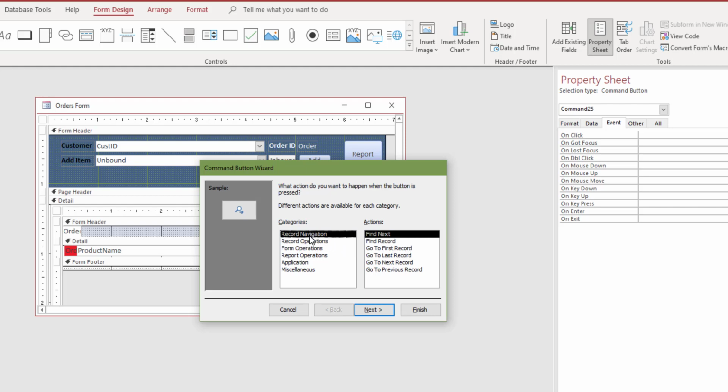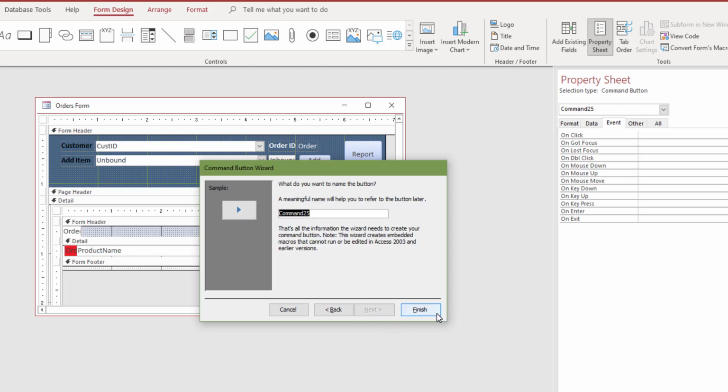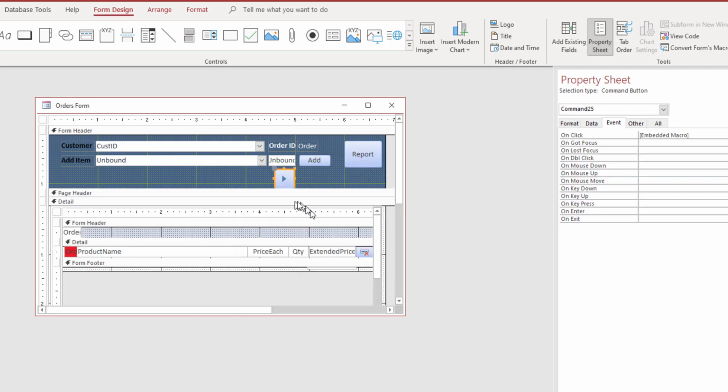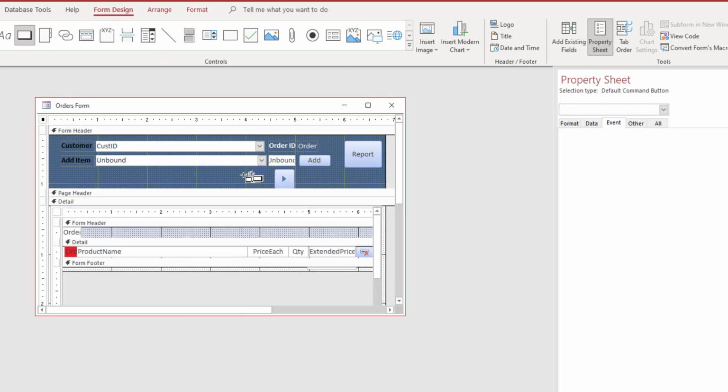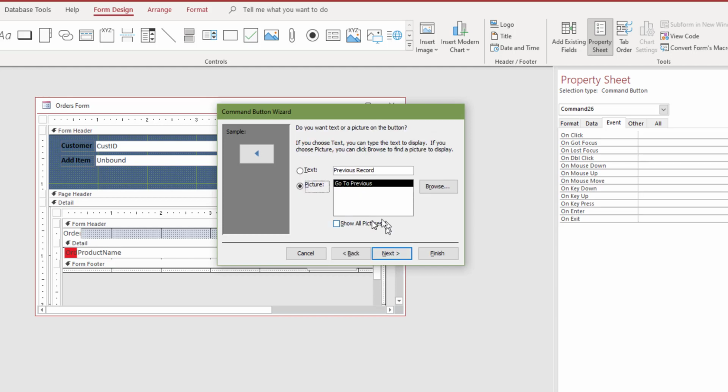So we're going to go to record navigation. We're already in that category. There's all sorts of categories here. But I'm going to go to next record. And I'm just going to keep this picture here. Normally I should name this button, but I'll just leave it. We can do the same thing for going back one record. And of course, if I try to go backward from the first record, it's going to have a problem with that, obviously. In a real life situation, I would want to account for that.